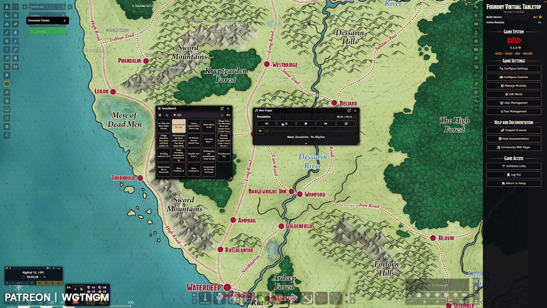I've also reworked the back end of the mini player pretty much from the ground up, so it should be a little bit more responsive.